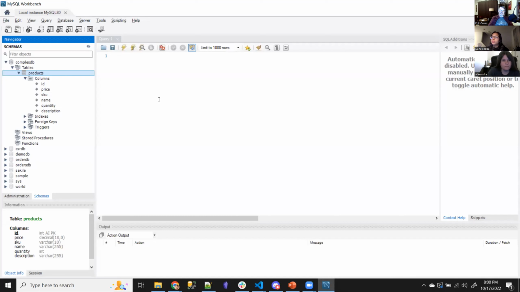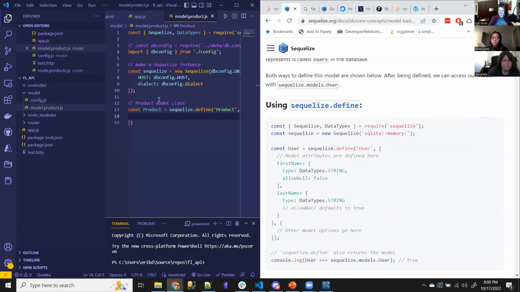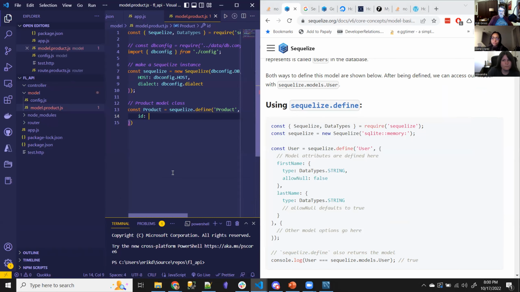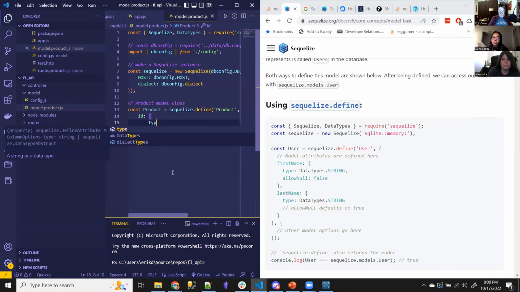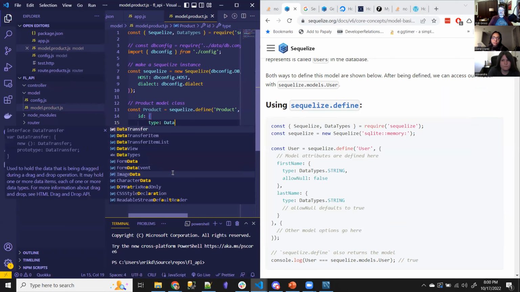We have ID, price, SKU. So ID colon, and in here are some properties of that attribute. What type is it? Well, let's look at this data types thing. It'll probably help us.